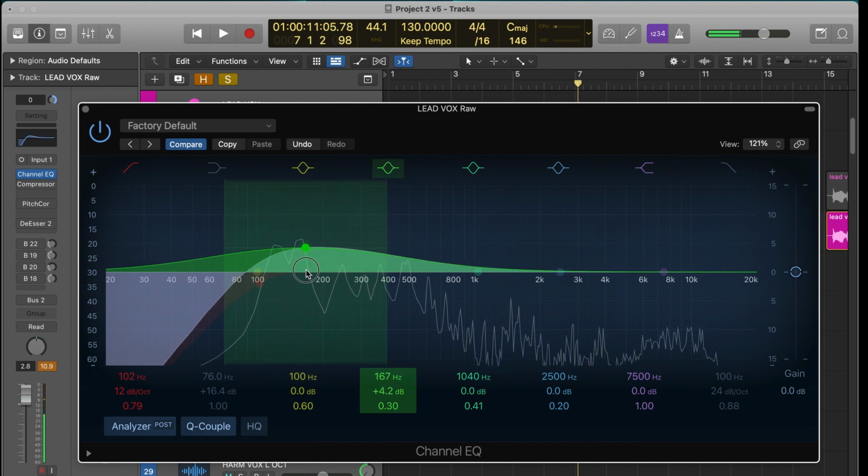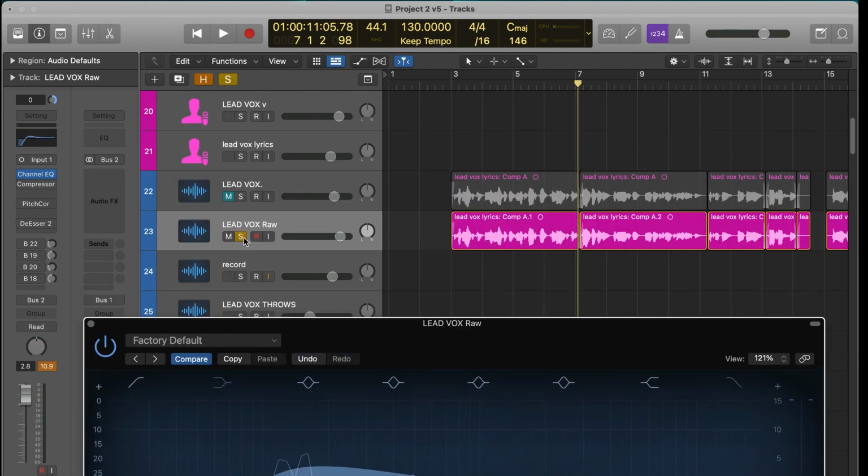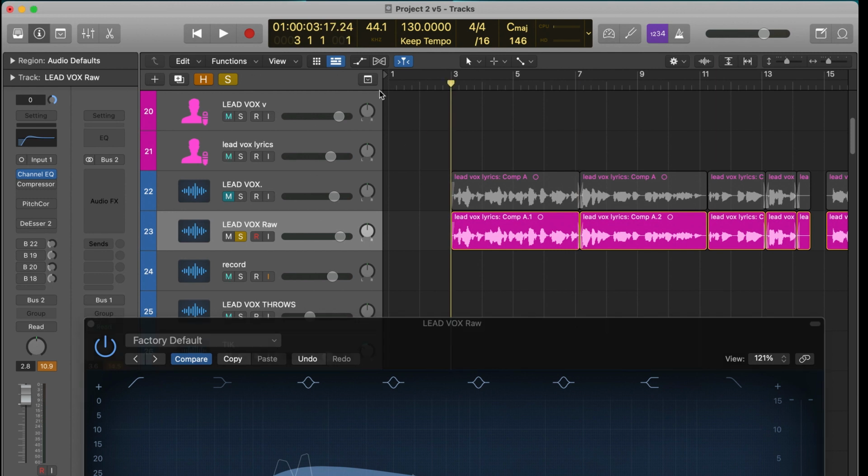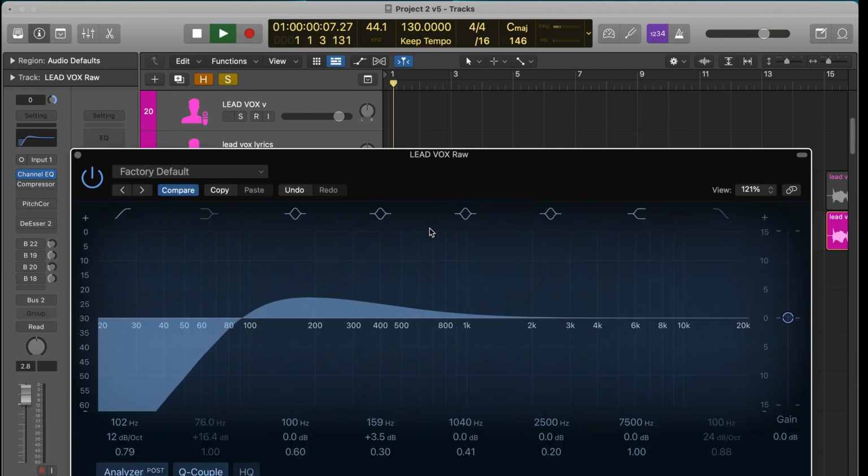Obviously we don't want too much because otherwise it would just sound very muddled and very boomy. An example, within the mix, it won't sound great.